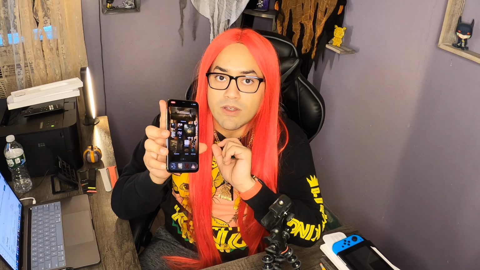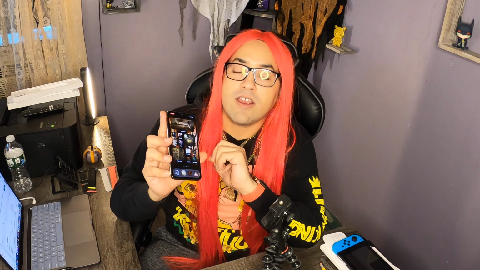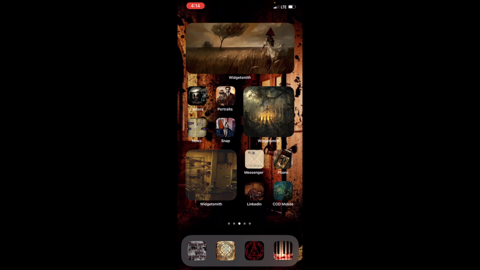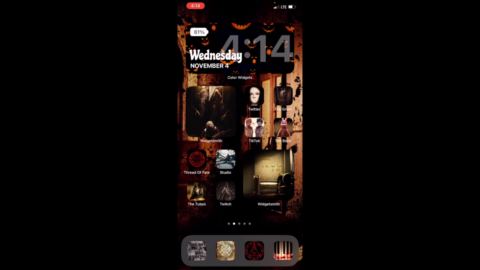Now that you know how to create an application with your custom image on it, we know that we can literally just make shortcuts for whatever app we want. See here I have Twitter, the gram is Instagram, TikTok, the book is Facebook. Name them whatever you want and put your own picture on it.